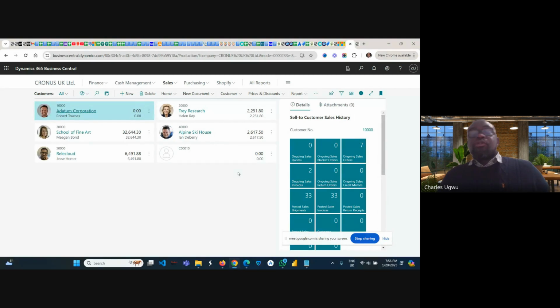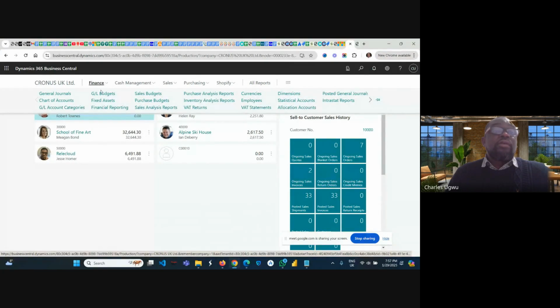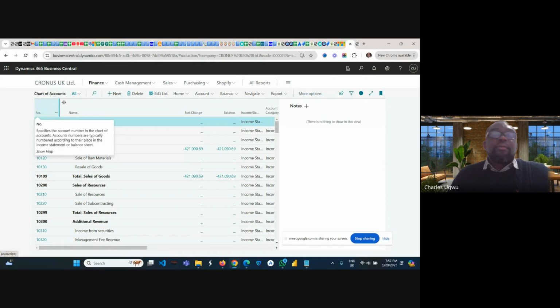I don't have any customer data ready now, and until we get customer data, we are going to input it in the system. Then that will be the next thing for us, to get the chart of accounts to start working and every other thing. But you can see that the chart of accounts is already showing here. Yeah, this is the demo.